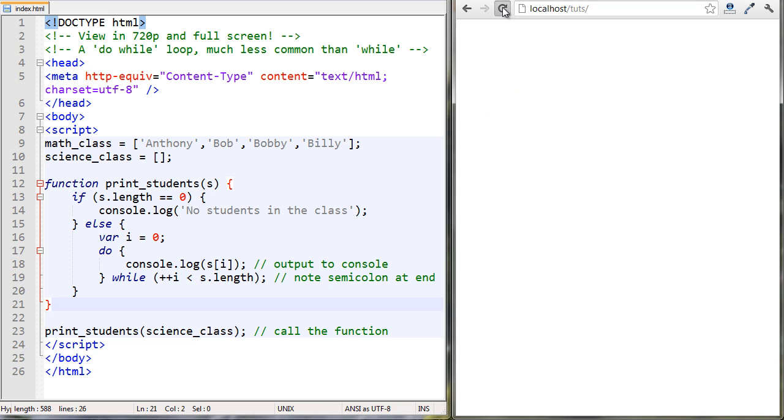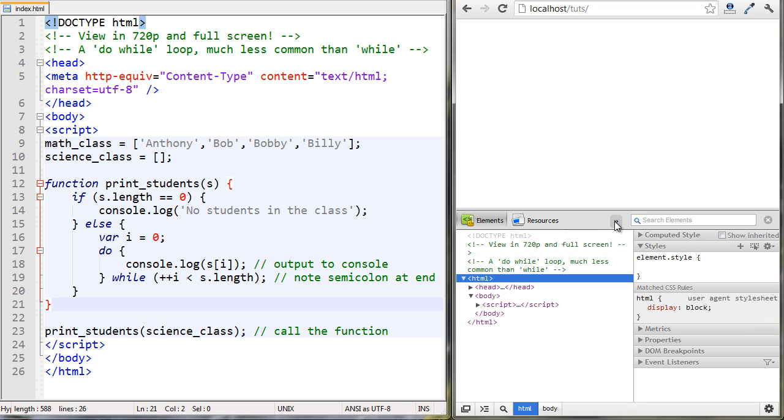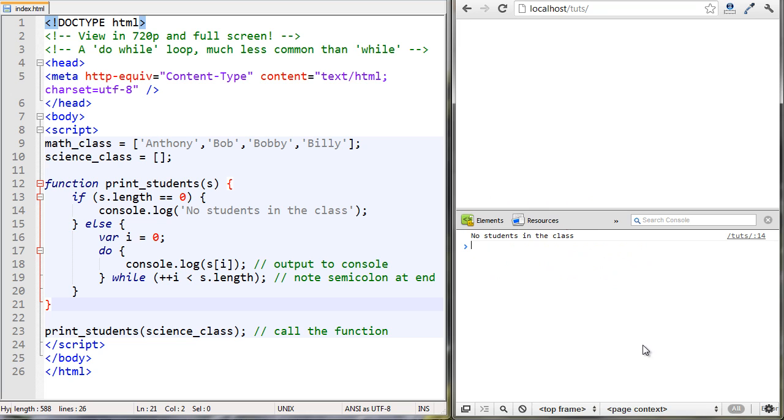Okay, so we have nothing here. That's because we're logging out to the console. I'm going to right click in Chrome and click Inspect Element. And what I'm going to do is I'm going to look for the console. And here we can see what we logged out to the console, no students in the class.